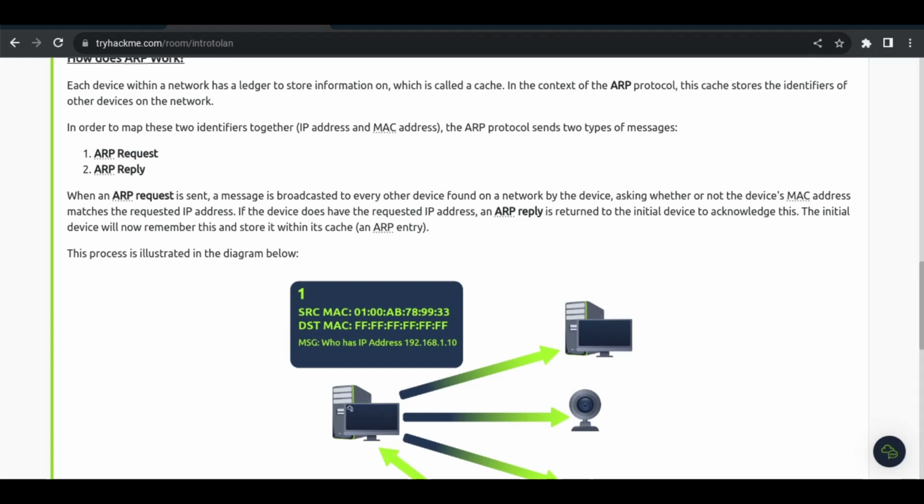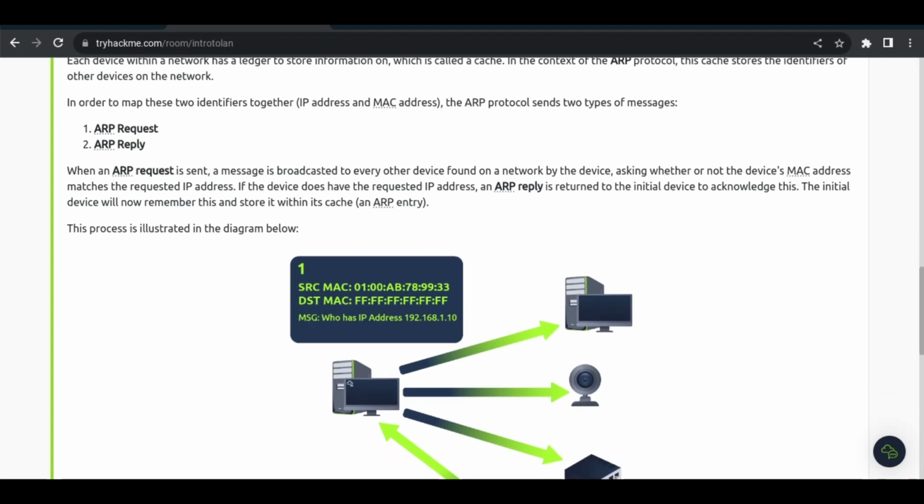When an ARP request is sent, a message is broadcast to every other device found on the network by the device, asking whether or not the device's MAC address matches the requested IP address. If the device does have the requested IP address, an ARP reply is returned to the initial device to acknowledge this. The initial device will now remember this and store it within its cache as an ARP entry. The process is illustrated in the diagram below.